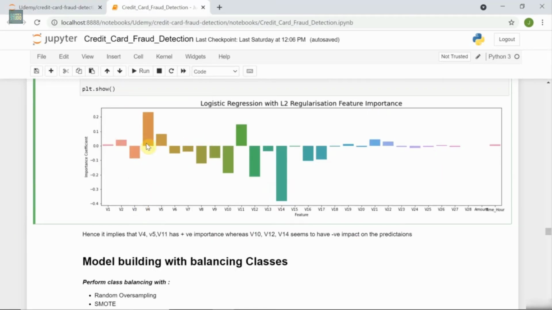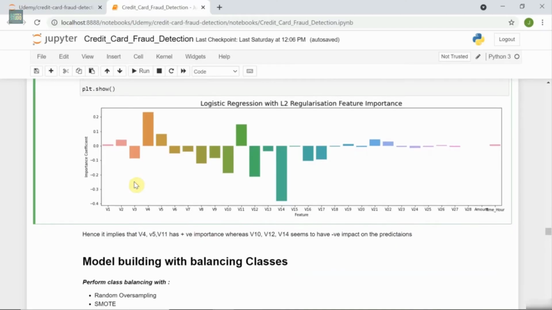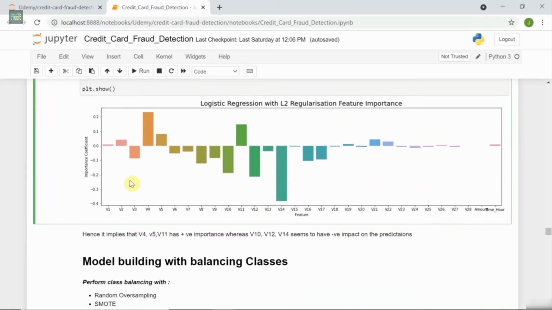Once we do that, we see that V4, V5, V11 have a positive importance, whereas V10, V12 and V14, and similarly V16 and V17 as well, have a negative impact on the predictions. So in this way, we can plot the coefficient values, and we can see which coefficients are having a positive impact on the model and which are having a negative impact on the predictions. In the next session, we are going to cover SMOTE, random oversampling, and ADASYN, and we'll see how we can balance the classes and perform the model building.